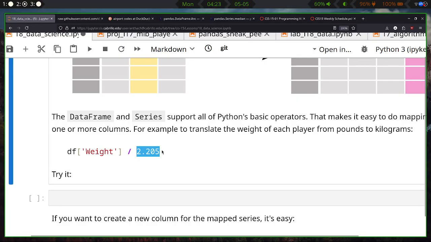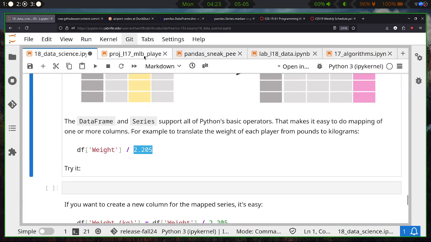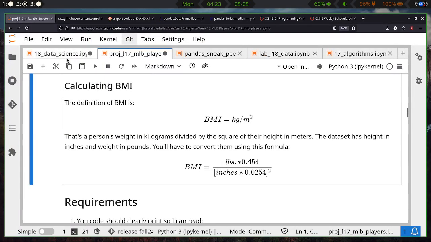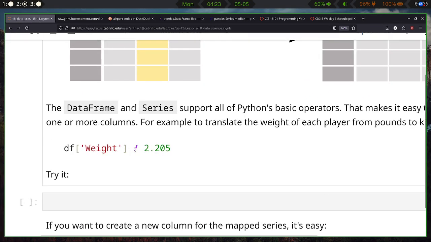Once again, if I were to look at the previous project, this is the same as multiplying by 0.454. Multiplying is the same as dividing, pretty much. So basically, this is doing the same exact thing as multiplying by 0.454.